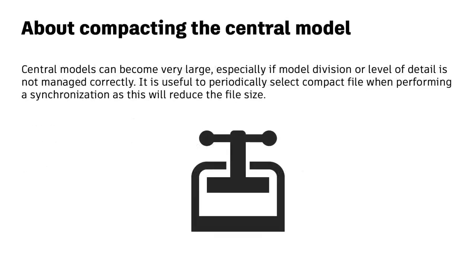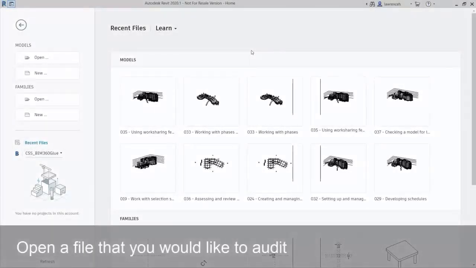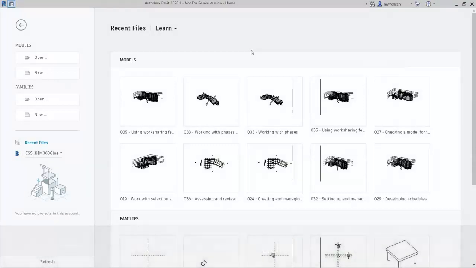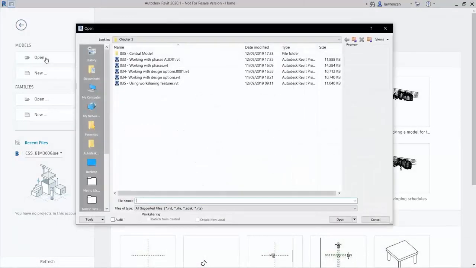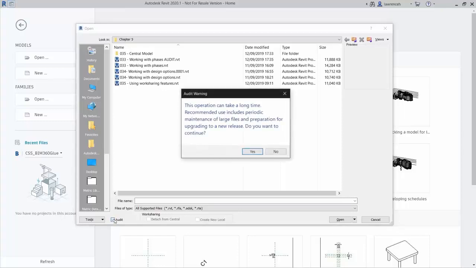Central models can become very large, especially if the model division or level of detail is not managed correctly. It is useful to periodically select compact file when performing a synchronization on a central file, as this will reduce the file size. To perform an audit on a Revit file, the file cannot currently be open, so you need to close down the file and then select Open. In the Open dialog box, you can then select the Audit option.